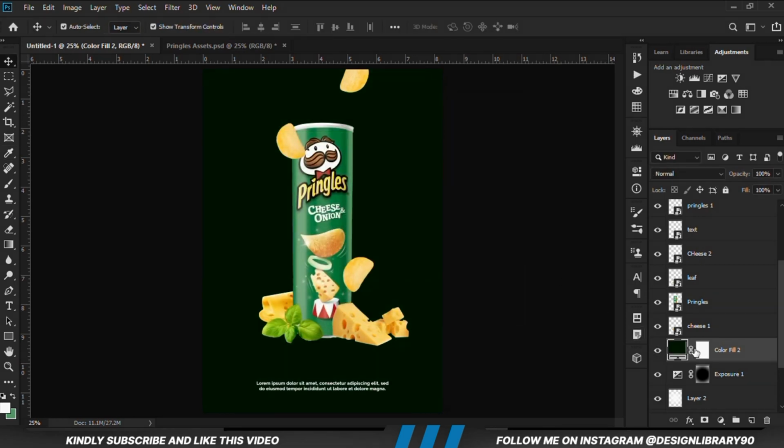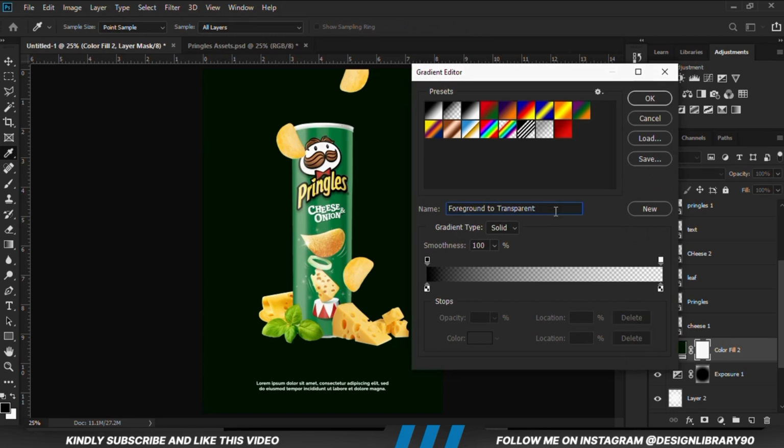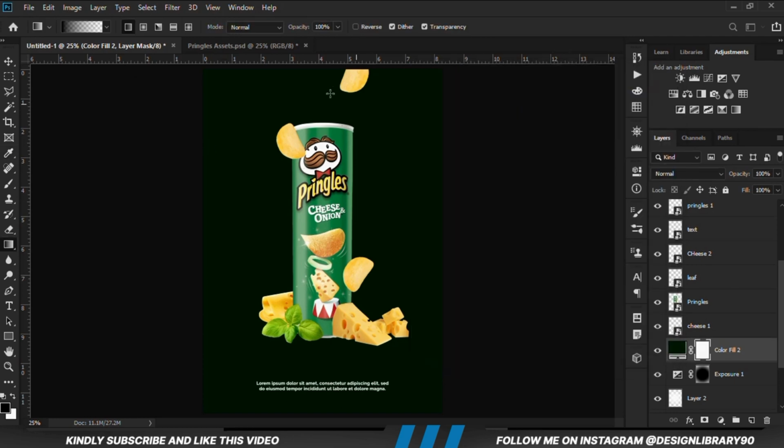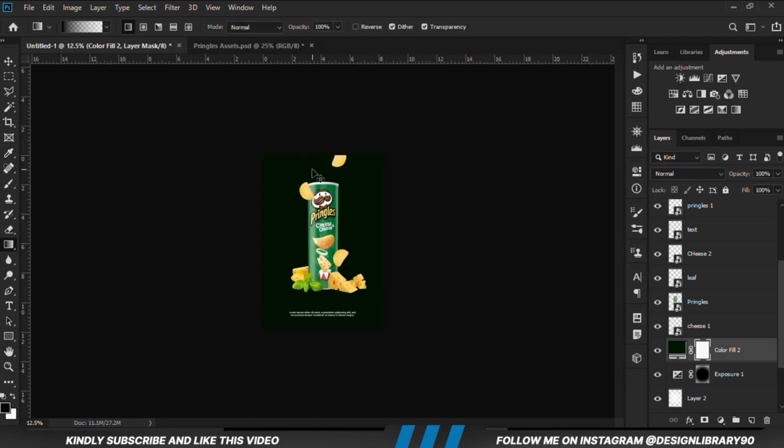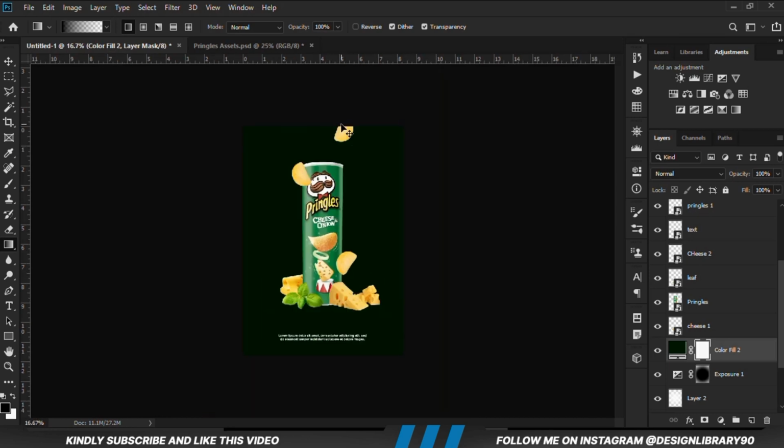With a solid color in place, we are going to select the mask. Grab the gradient tool. Foreground is set to black and background is white. We zoom out. And we are just going to drag this way.